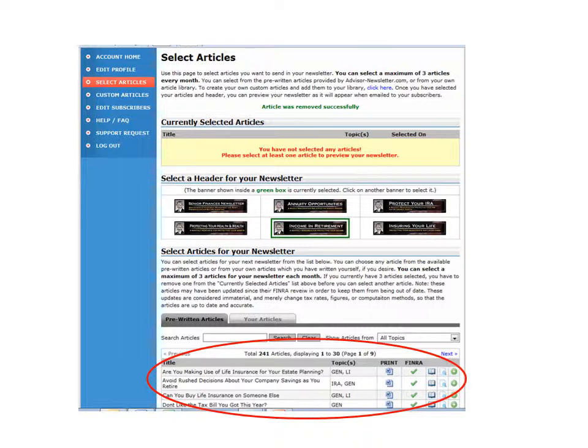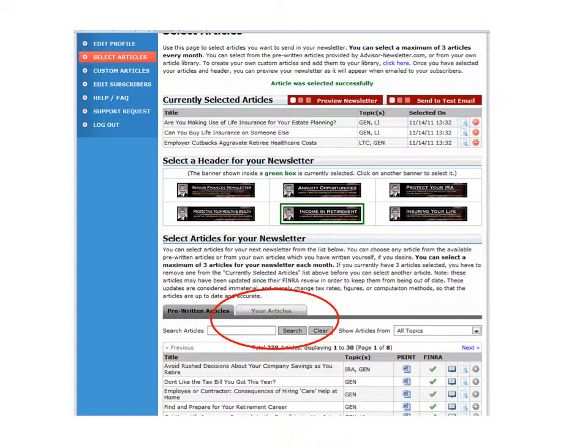Notice there's a column labeled FINRA, where you can click to get the FINRA review letter for the article you select, or access the print version if you wish to use it for some other purpose. As long as you have an active subscription, you have rights to these articles to use as you wish. By the way, we have about 300 articles in the library, but at any time if you want to write your own article, no problem.